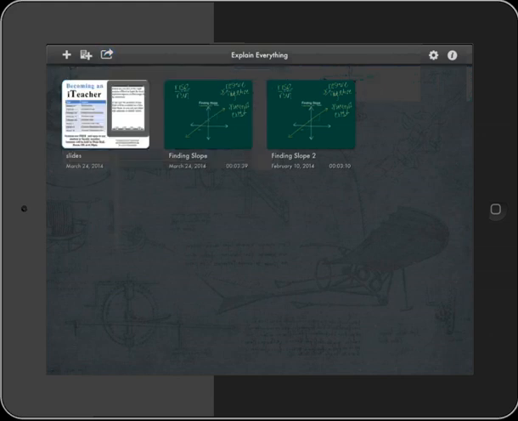I hope that this two-part tutorial has helped you learn a little bit about the Explain Everything app, and I hope that you are able to use the tools to make your own interactive lessons and lectures that students can watch outside of the classroom.